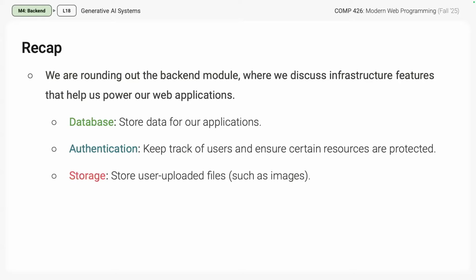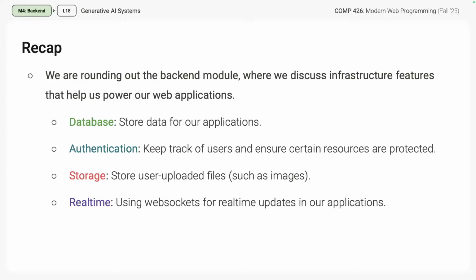We talked about storage. So how do we actually keep track of user uploaded files, for example, images, or even other types of files as well? You're using this in Oriole for uploading profile images as well as post images. So we've talked about storage. And then finally, we have talked about real time. So using WebSockets, that's what we did last lecture, to enable these real-time updates in our applications.